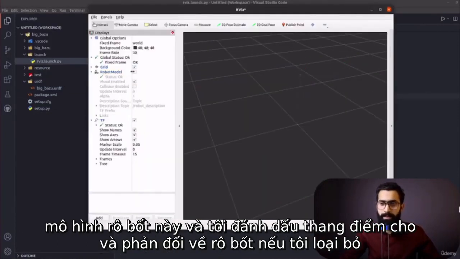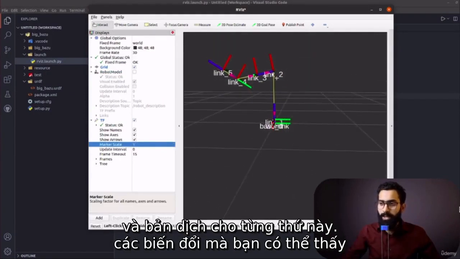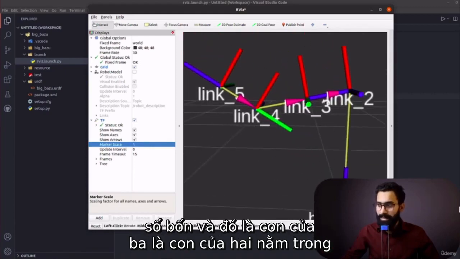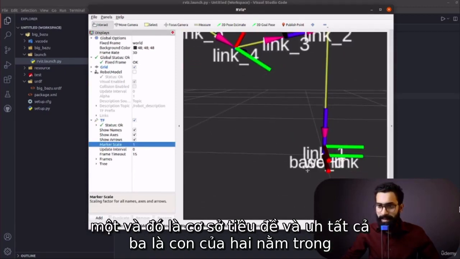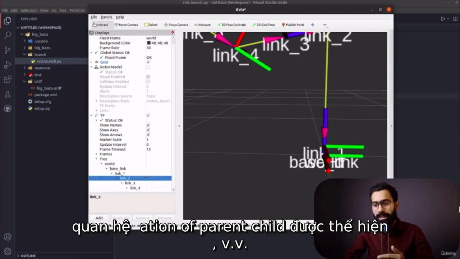If I remove this robot model and I mark the scale for the transforms, you can see that parent and child relation for each of these things. Link number 5 is a child of link number 4, and that is child of 3, that is child of 2, that is child of 1, and that is child of base. In transforms, you can see tree, world, base link 1, link 2, and so on and so forth. All of the relation of parent child is represented in this transform.